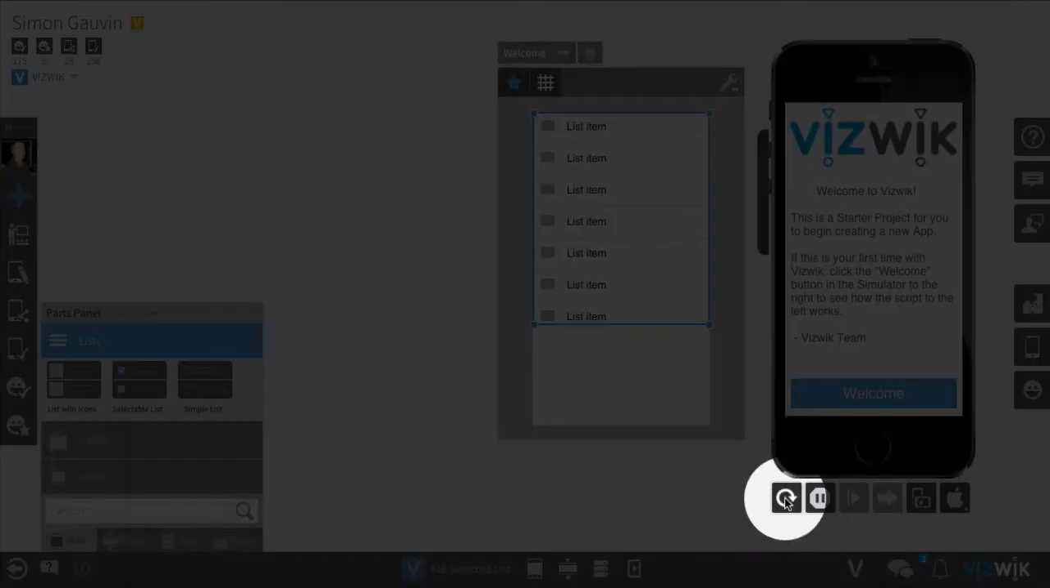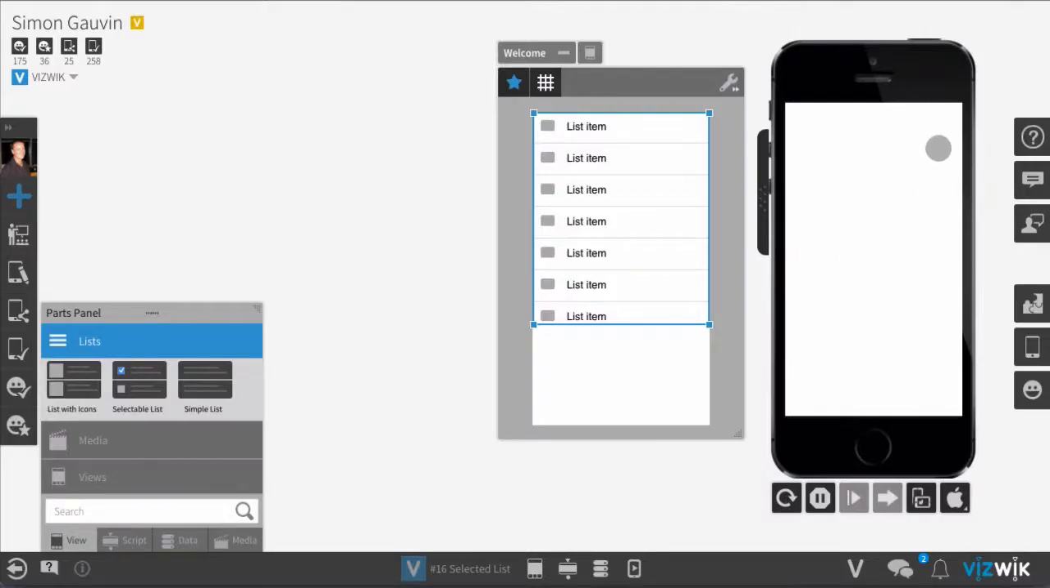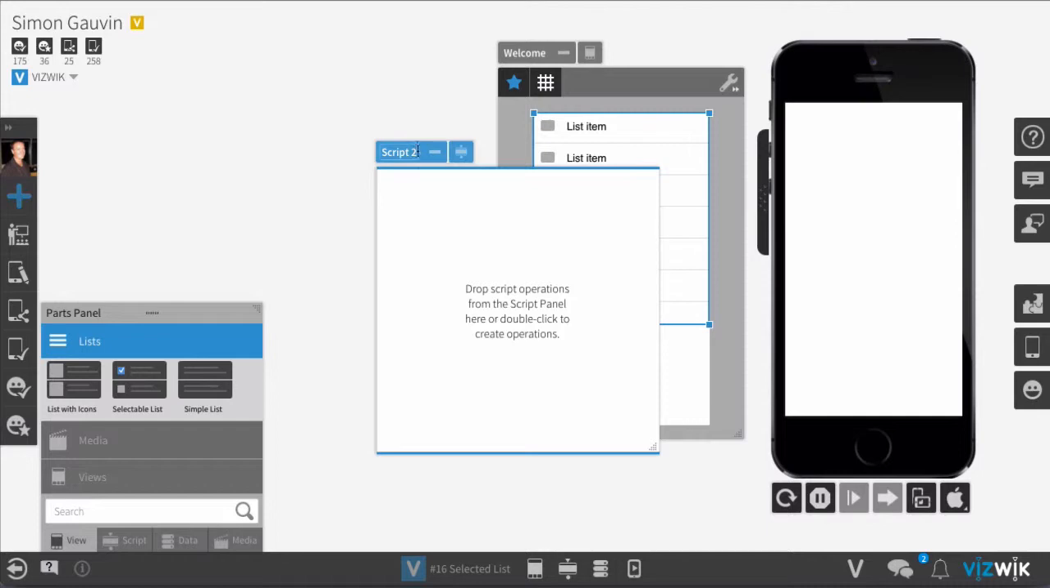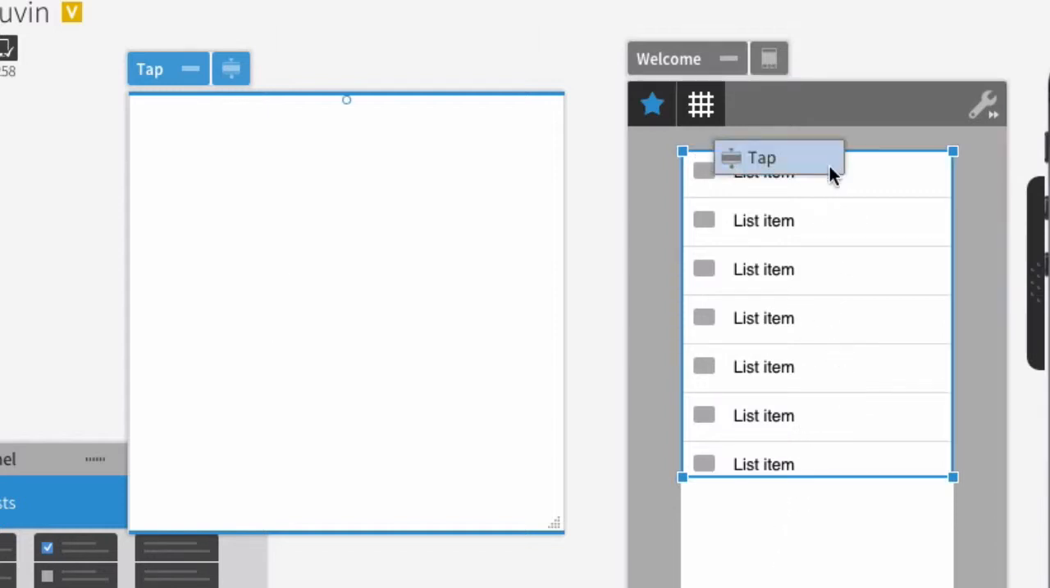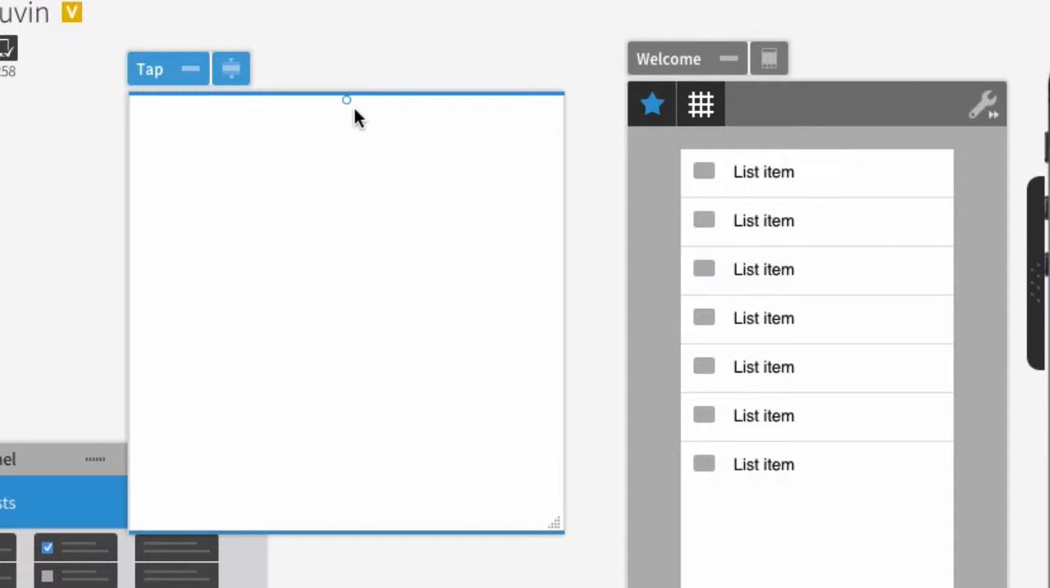All right, so let's reload the simulator, and you'll notice there's nothing here because we haven't added anything to the list. When I click on the list, I want it to show something. So I need a script, and I'm going to call this tab. Just double click on the name and rename it tab, and then I can drag and drop the link icon onto the list while it's selected, and then it'll attach it to the list there.